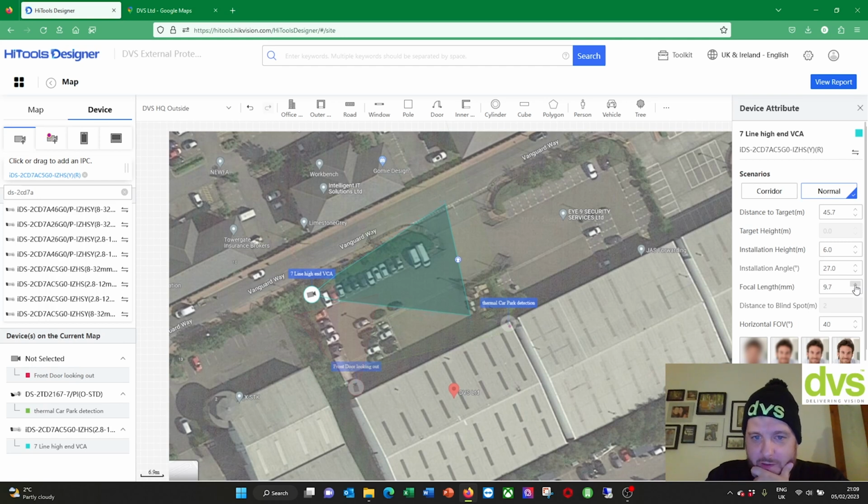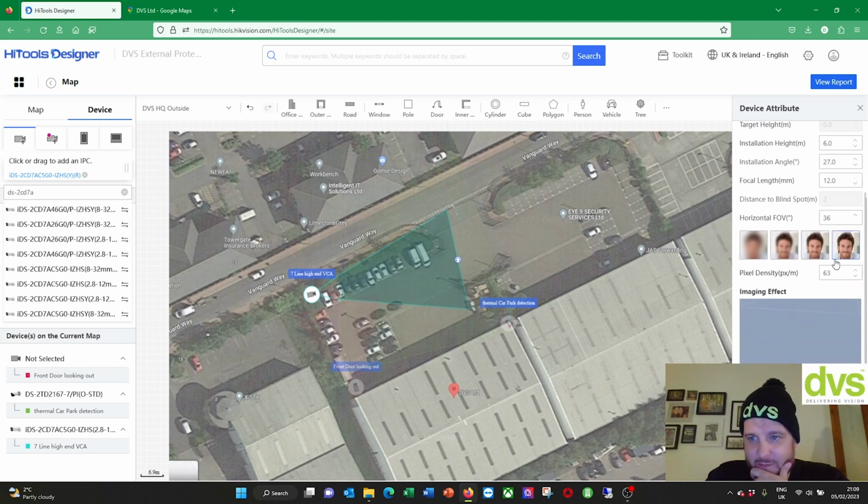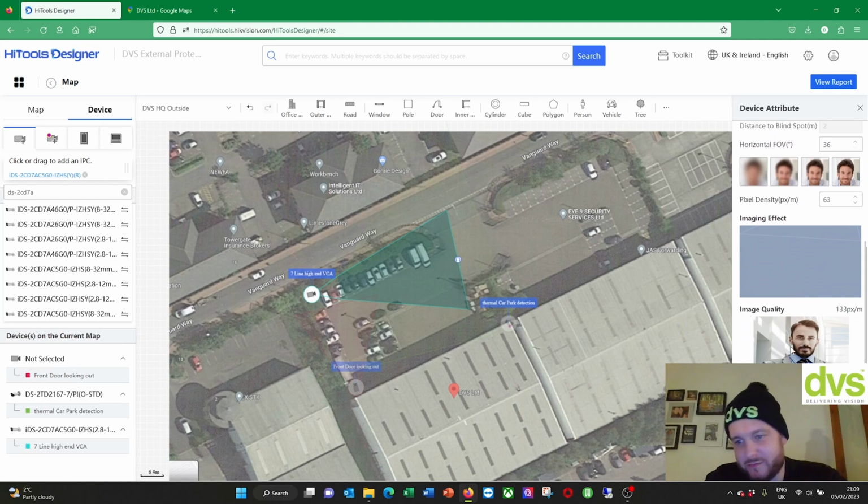And do it up to the 12mm, get a much narrower field of view. Look, onto that gate area. And you get the image and effect on there. Really easy to use effectively. And you can keep going, so I'm not going to do a lot more of this. And if I wanted, I can drag a person in there.